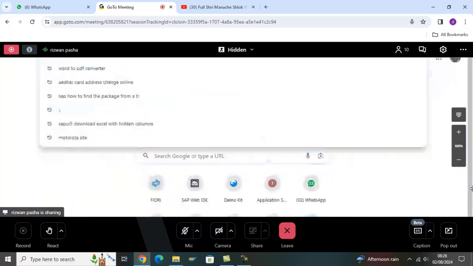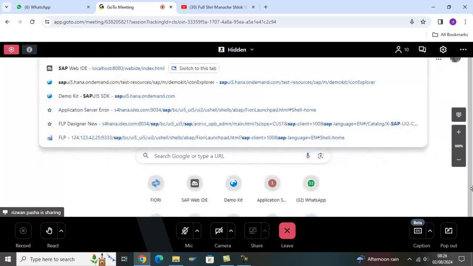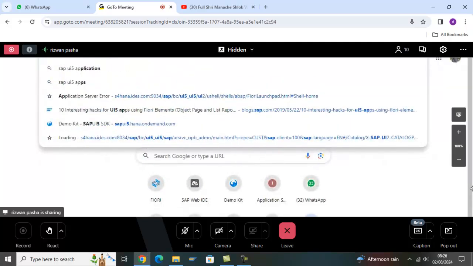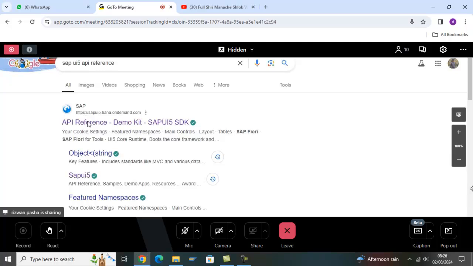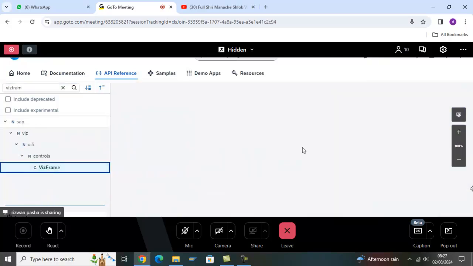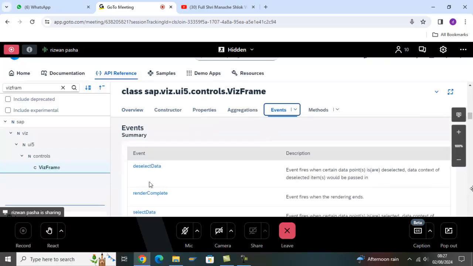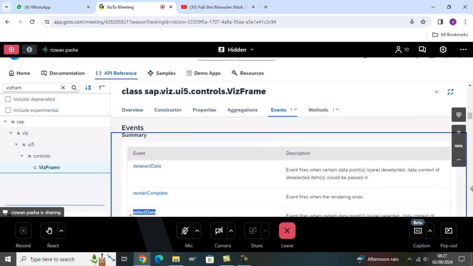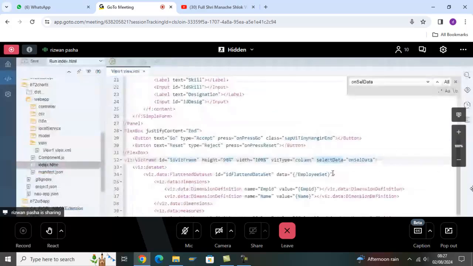So this is where you need to refer to the API, the SAP UI5 API. In the API reference, you can type Viz Frame, and you can see the actions, the events. We have selectData. Okay, so that is how you need to write it here. Select data. So on select data.